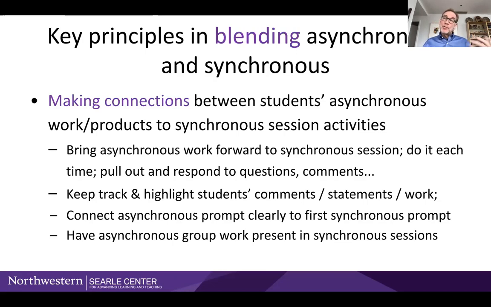Think about having groups come together asynchronously and then present within the synchronous setting. All of these things honor the work that students do asynchronously when you bring it into the synchronous session.